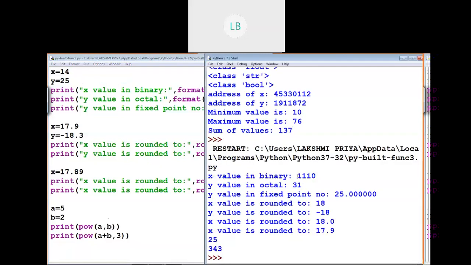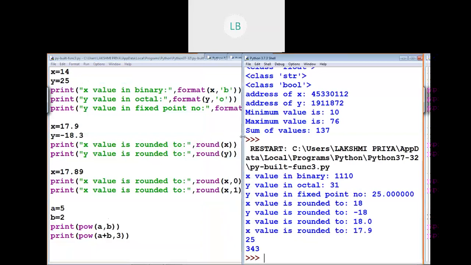You can see, children, x value in binary. I have given b here. So x value in binary. You can see here. Then y value in octal representation. Then for the third one, y value in fixed point notation. By default, we have 6 decimal places. That is, the default precision is 6.